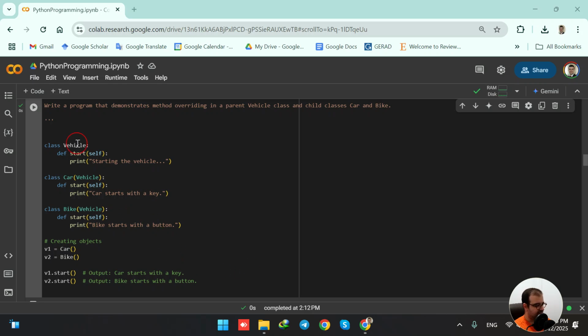Here is our class called vehicle. It has a function called start. Whenever this start function is called, we're going to show this message, starting the vehicle. Then we have another class called car, which is a child of the vehicle class, or we can say it is derived from the vehicle class. It also has a function called start, and whenever this start function is called, we are going to have this message, car starts with a key.